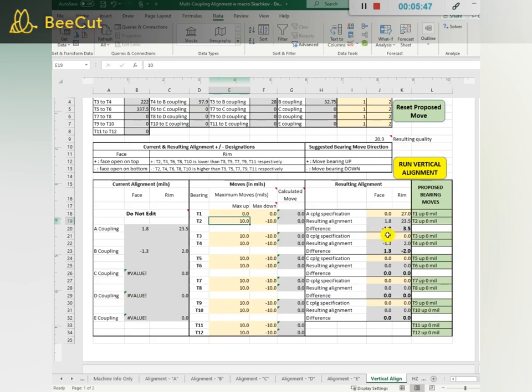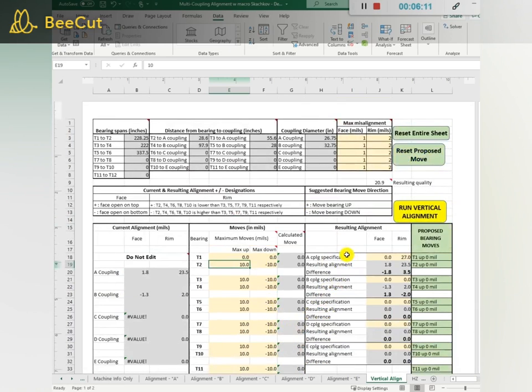So this is listing your current misalignment as it stands right now. This 1.8 mils and 3.5 mils and so on. And then once you run the program, this will tell you how much to move the bearings. This puts in English what this field outputs automatically. So, all right, instead of talking about it, let's run it and see what happens. So all you have to do is click Run Vertical Alignment.